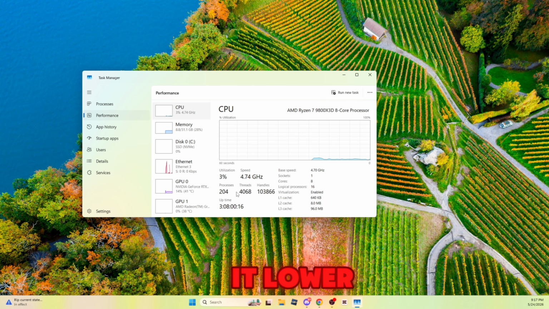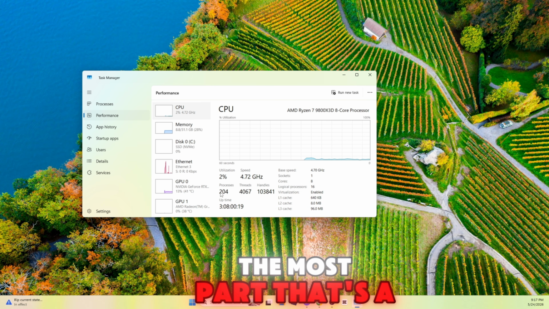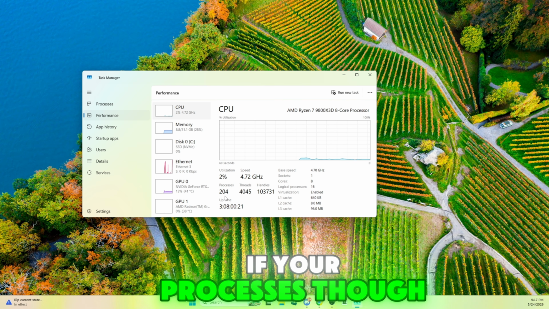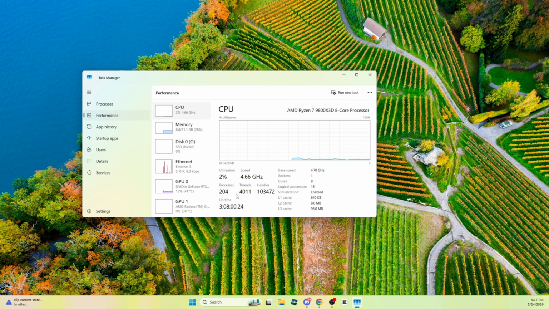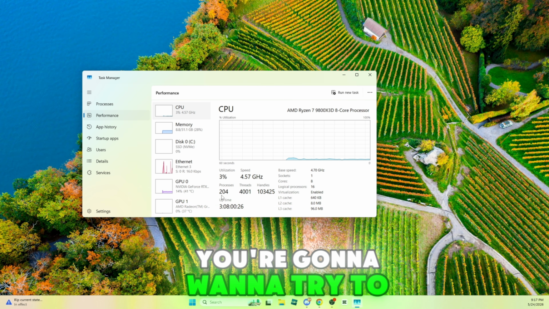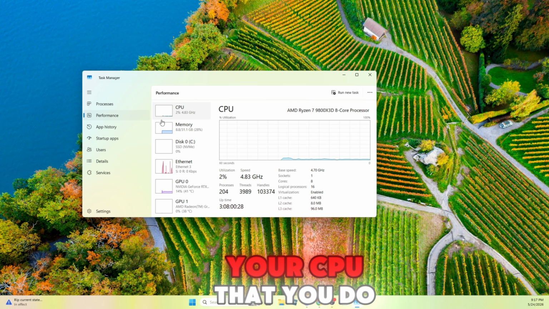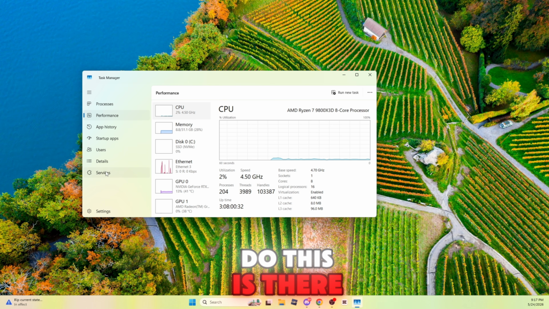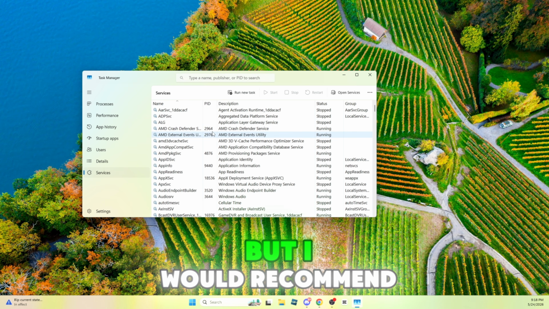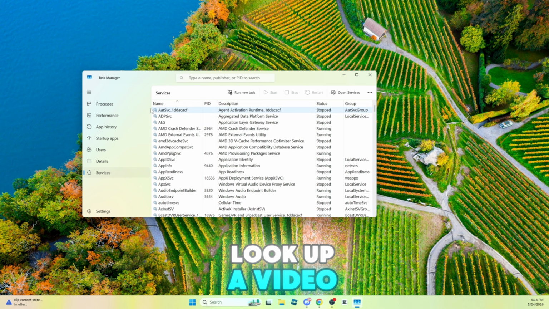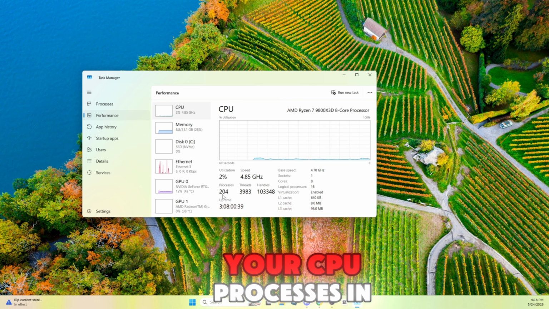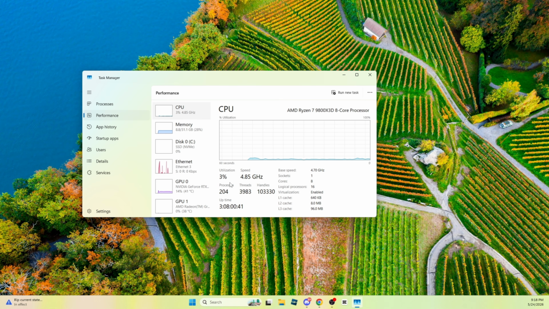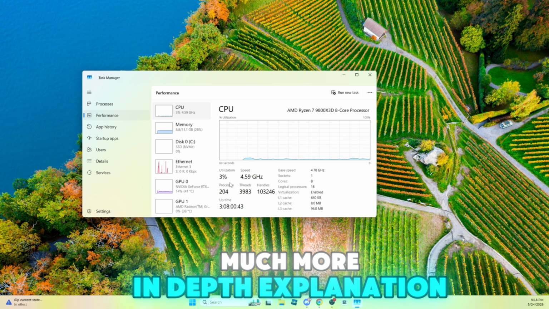You can definitely get it lower. I would say for the most part, that's a good number. If your processes though are all the way up to like 300 or 400 right now, you're going to want to try to find things that are running on your CPU that you do not need. The easiest way to do this is there is a services section, but I would recommend that you guys just look up a video on how to lower your CPU processes in Task Manager, because then you'll be able to find a much more in-depth explanation.